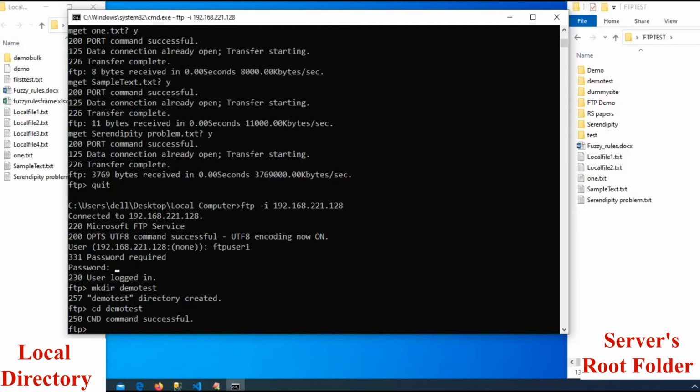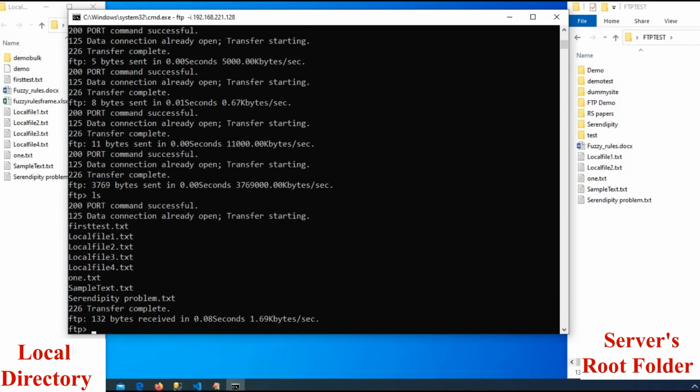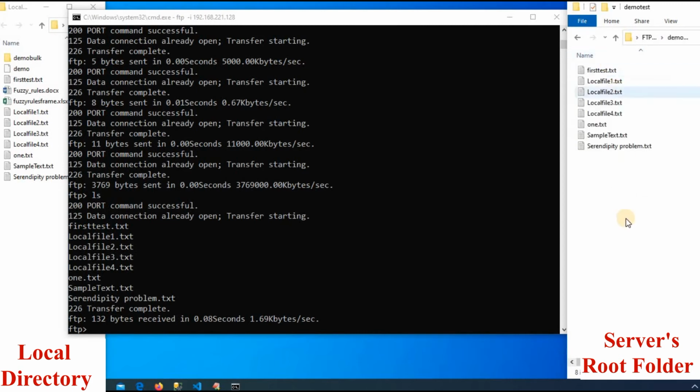And here I'll upload multiple files. To upload multiple files, use mput space. Now I'll transfer all the available text files from my local folder. So command is, as you can see, it is not prompting anymore. You can see all the text files are uploaded in this directory. From here as well, all these text files are uploaded on my FTP server.